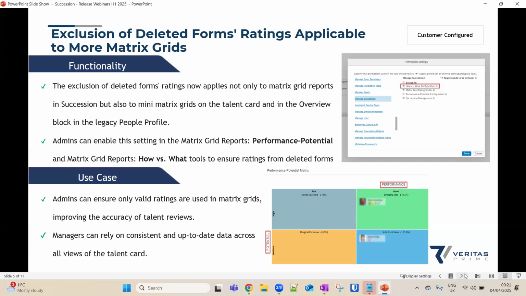And again, the use case here is that admins or talent teams will only have valid ratings used in matrix grids. So no more deleted forms from individuals that are no longer with the organization, for example. This is basically going to improve the accuracy of your talent reviews. Managers can therefore rely on consistent and up-to-date data across the talent card and across their teams.